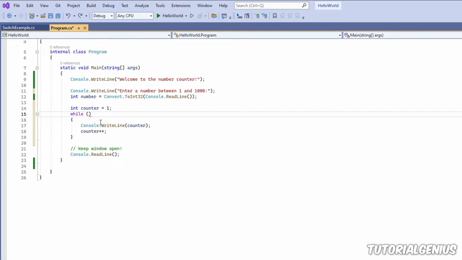And the condition should evaluate to true until it gets to whatever the user entered, and then it needs to escape from the while loop and carry on with the rest of the software. So what condition can we put in here to make this true? Well, we want to count to the user's number, including the user's number.